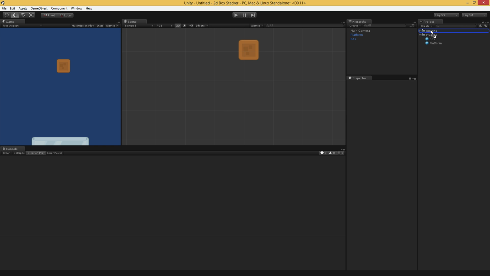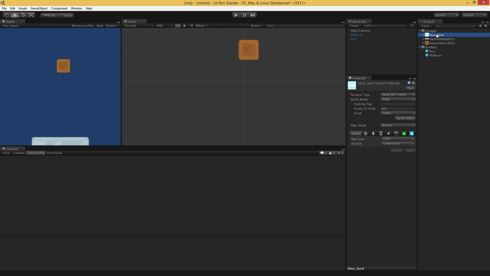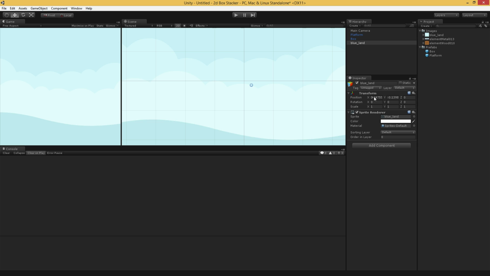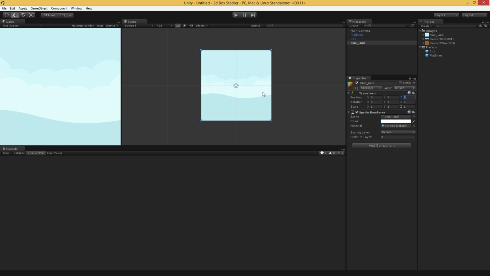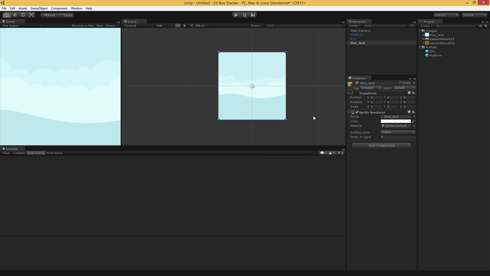Luckily, I have a graphic set up for that as well. I've got this blue land. This is all from the same texture pack. I'm going to go ahead and drag that into the world, and I'm going to center it at that point. So we run into our first problem at this point, which is we can't see anything anymore.